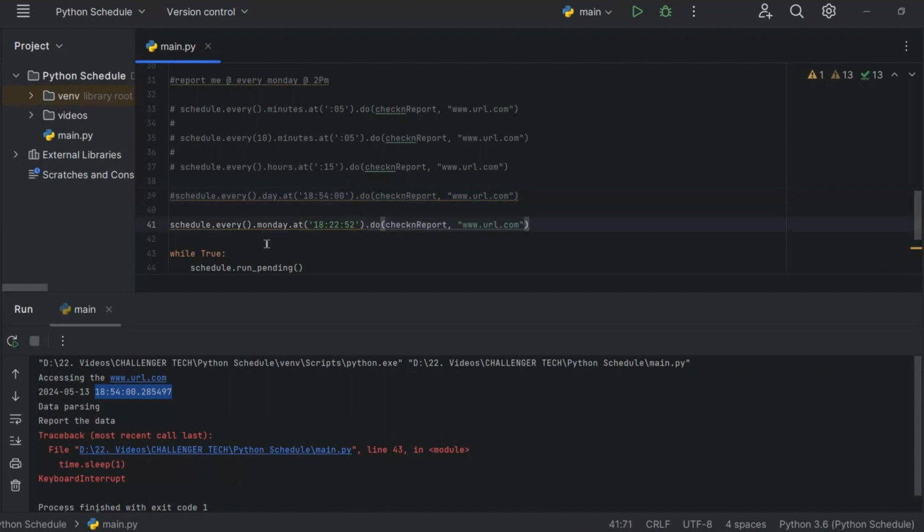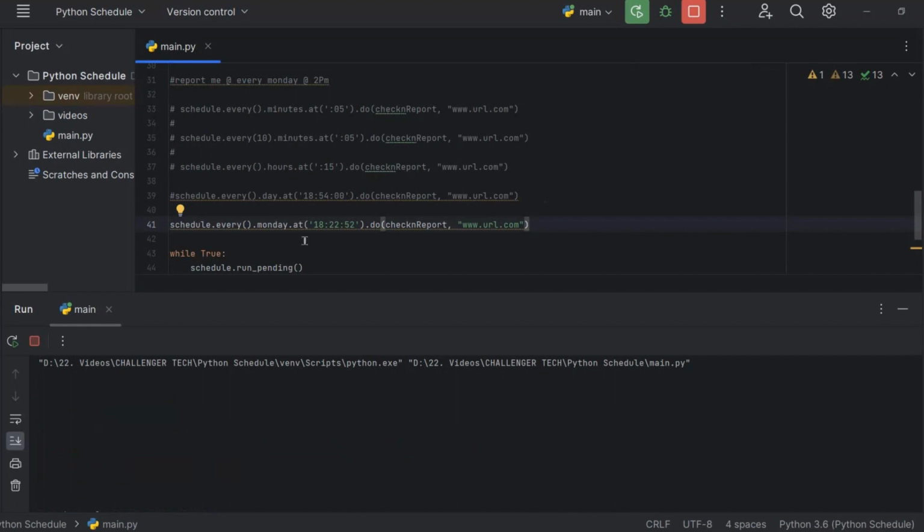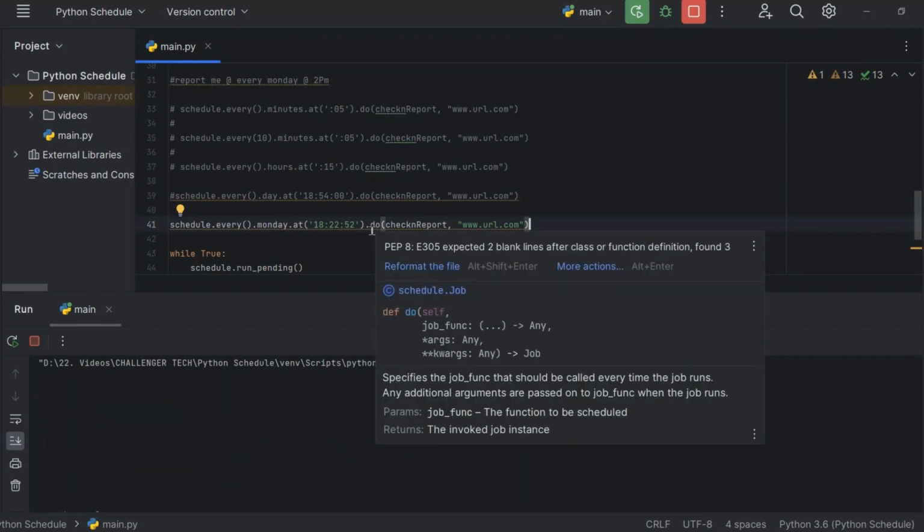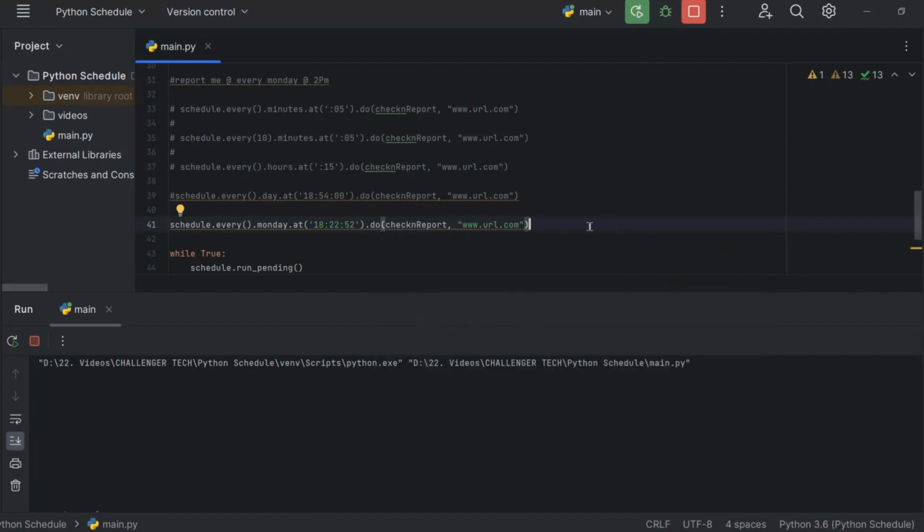Okay, this one we even more specified it only on Monday at this time. So if we run it now, you see it is waiting for Monday at this time, then it will be triggered. Then it waits for the next cycle, the next Monday, to be triggered again. So every Monday only it will be triggered.